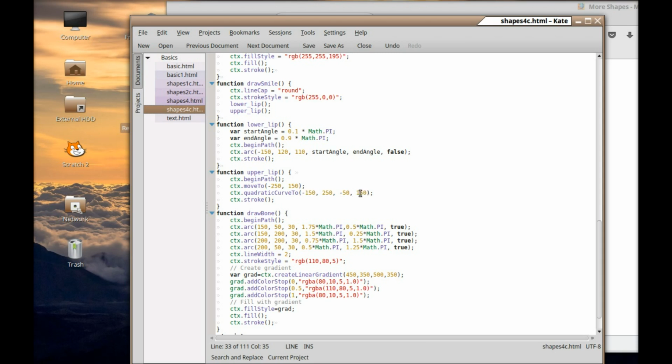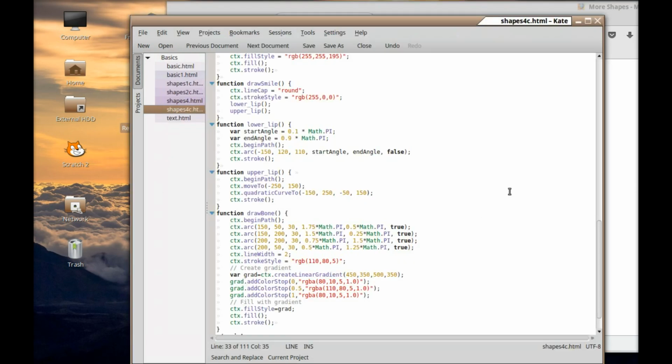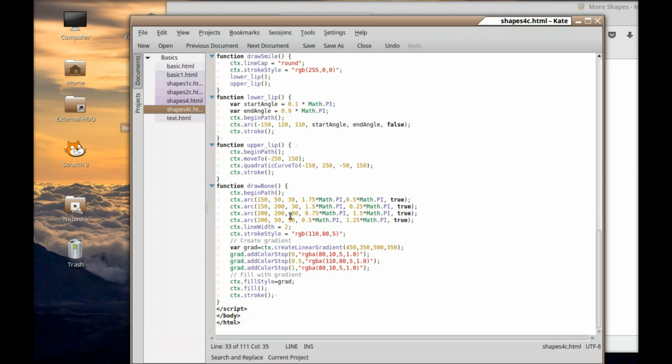I would think I'd send you somewhere else to go and find out about how the quadratic curve works, because there is so much information there. And if you get that one right, then what you get is you get a smile. Now, one of these is a semicircle, or part of a semicircle, that one there, and this is a quadratic curve, like if you remember y equals x squared or something like that, and that's how you get your smile. That's how it works. And then finally, the bone.